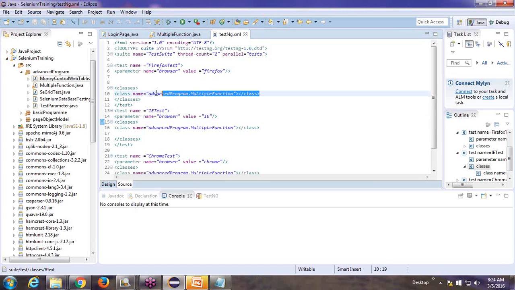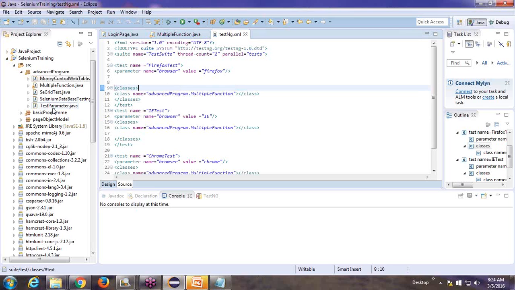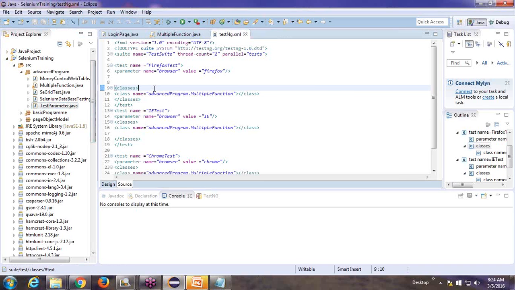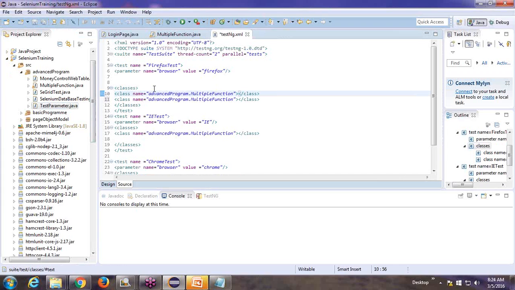Okay, we can write like this. See, our test parameter class is written last. So suppose we would like to execute it before this multiple function, what do we have to write? We just paste the test parameter here, only that, and it will execute first. Then after that it will execute multiple function.